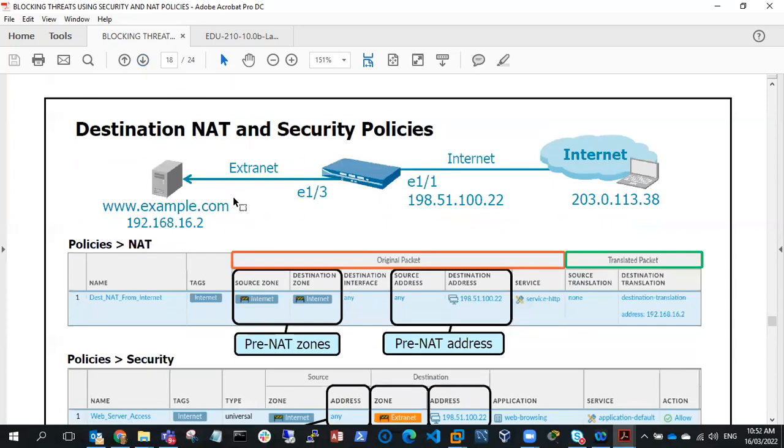So how does destination NAT work with security policies? In this situation, our traffic is originating from the internet. Its destination has to be a public IP, which is the public IP that's been allocated to Ethernet 1.1, our internet zone. The NAT translation is going to go to 192.168.16.2, which is on Ethernet 1.3, which is our extranet or our DMZ zone.